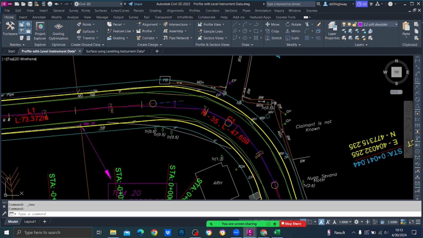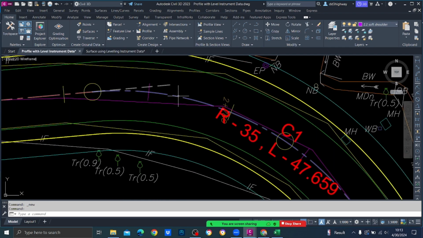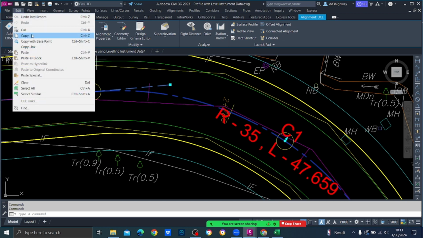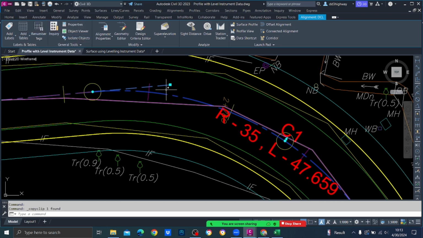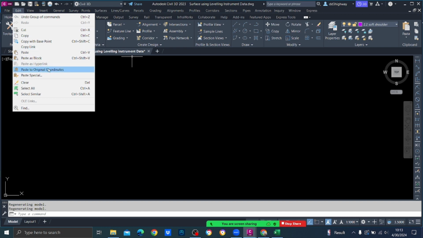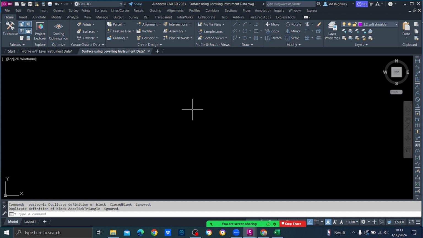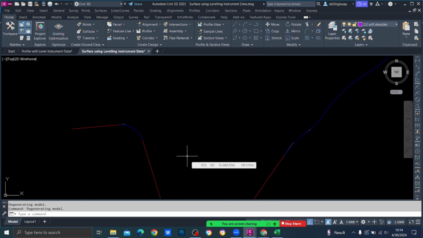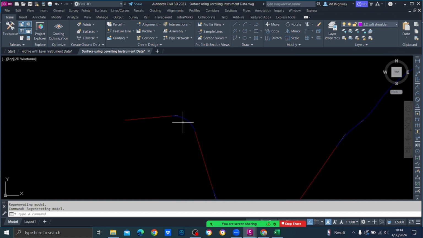Now what you are going to do is copy this alignment: edit, copy, select the alignment, and then you go to your surface using leveling instrument data file and edit, paste to original coordinates. Now once you enter Z, enter E, enter, you will see this is your alignment. Only the alignment is being copied, but still you don't have the changes. You can take the changes like this.